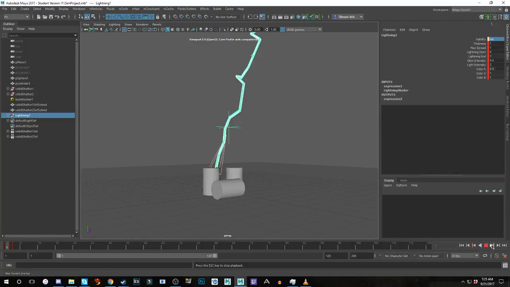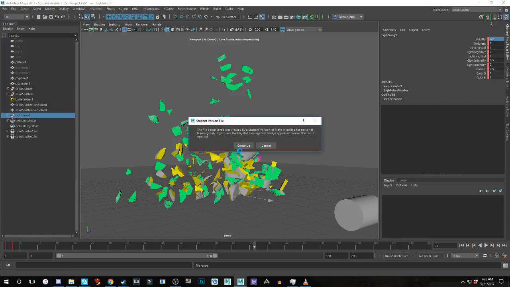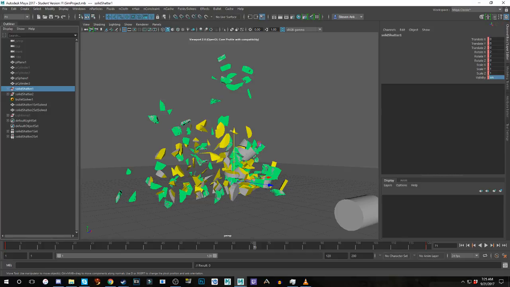Alright, I've got the shatter effect. Alright, next thing to do is to do the explosion.